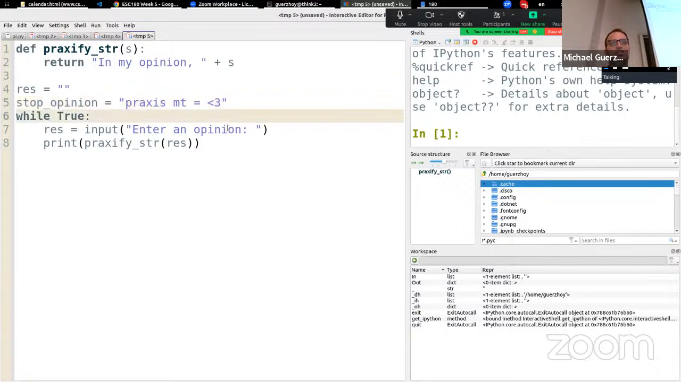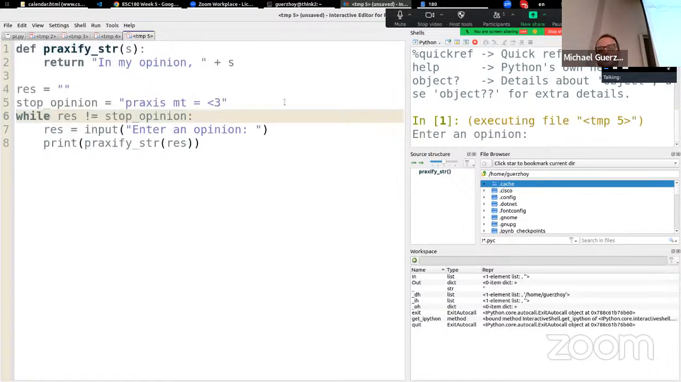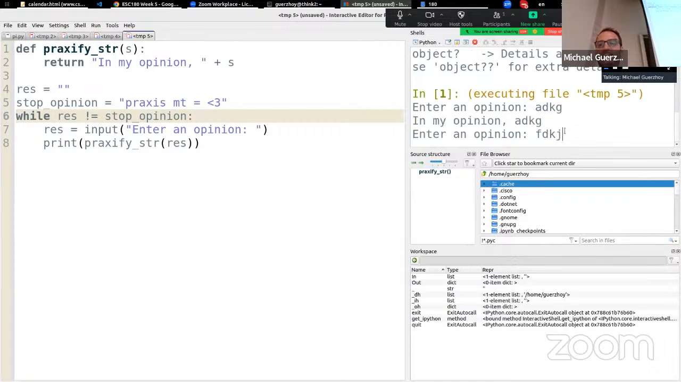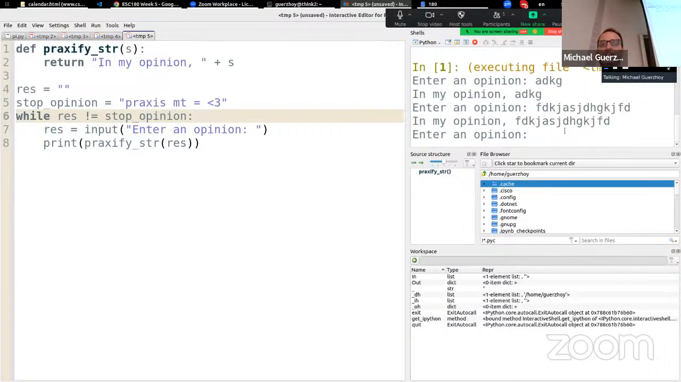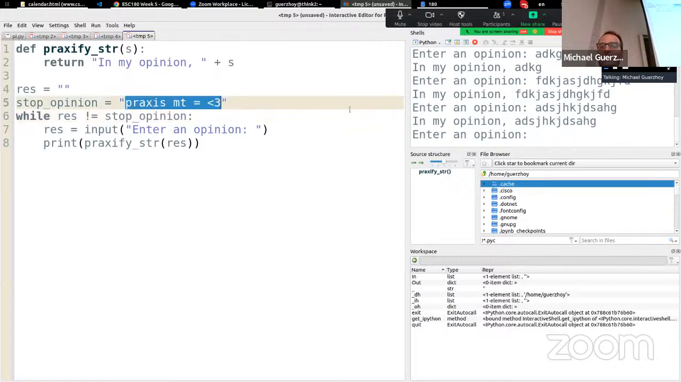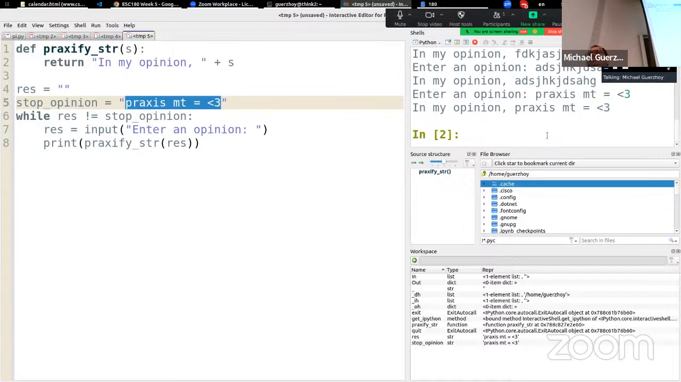Okay. And I'm going to keep doing it while res is not equal to the stop opinion. So it's kind of like, until you learn to love Praxis. That could be anything, and that's just going to keep asking for an opinion until I enter the secret opinion, which I'll just copy and paste here. And now we're done.